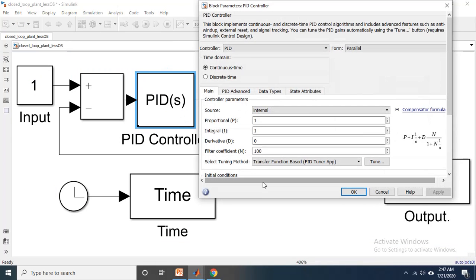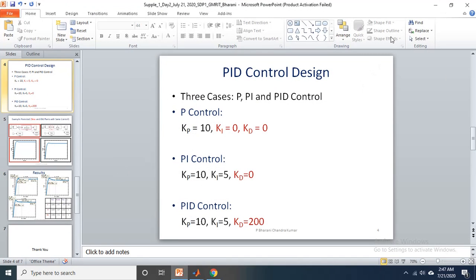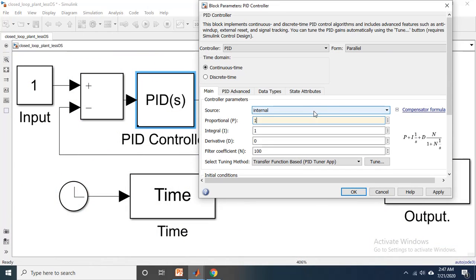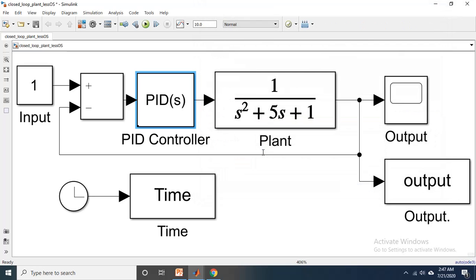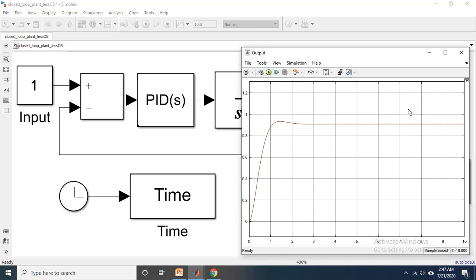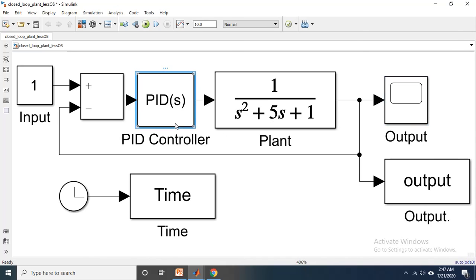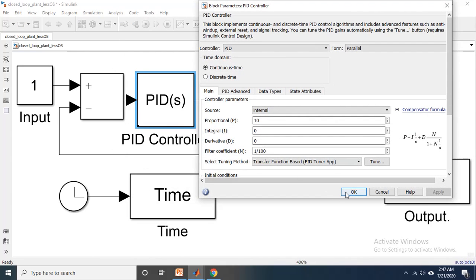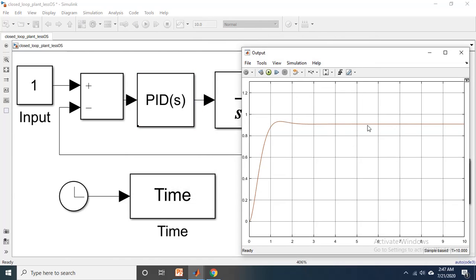So what I'm going to do here is KP equal to 10, and KI and KD as 0. This is the filter, the approximation of the derivative function we discussed earlier. I'm just keeping it as 1 by 100. Now if I run this, you can see the same thing as the constant gain, and this PID will act as a proportional controller because we assumed the integral and derivative as 0. So the problem here is the steady state error is not 0.